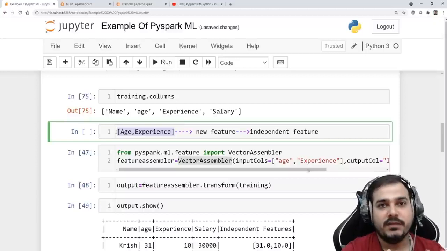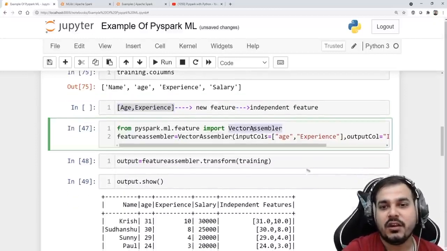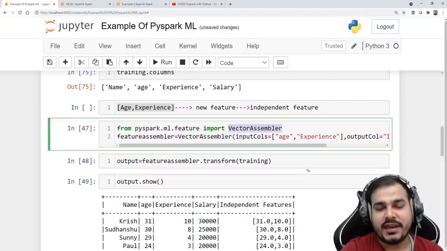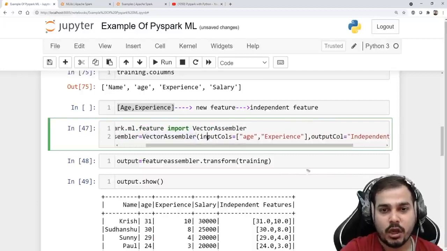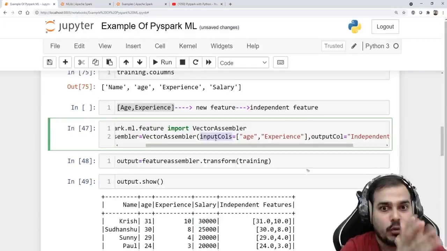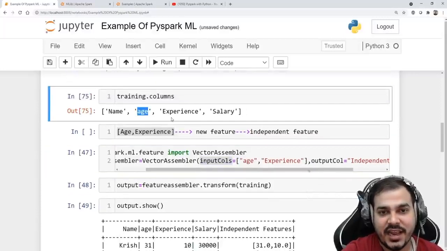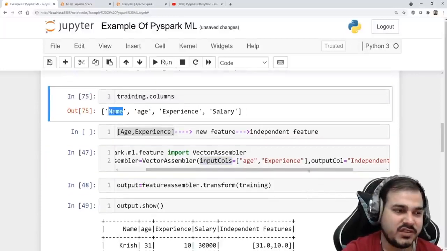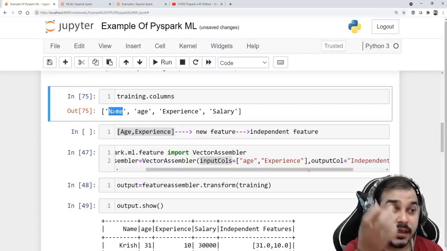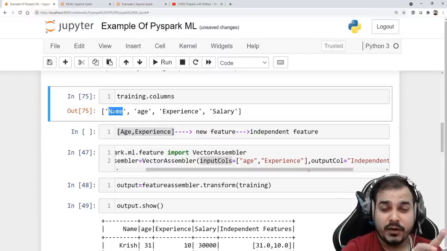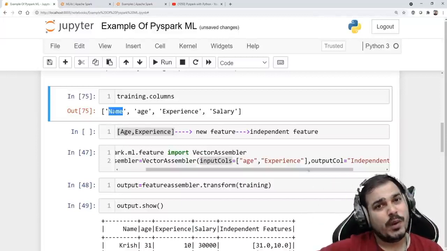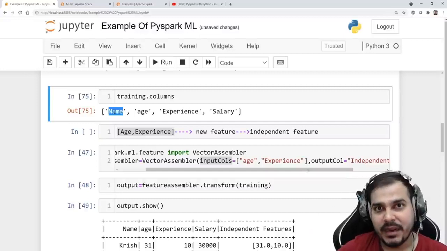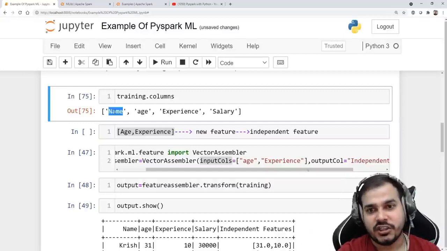To group this in PySpark we use something called a vector assembler, which is present in pyspark.ml.feature. We use two things. One is the input columns, meaning which columns we are taking to group. So two columns, age and experience, right? We don't have to take name because name is a string. If categorical features are there, we will convert them into some numerical representation. I'll show you that when I do in-depth implementations in the upcoming videos on linear regression, logistic regression and so on.